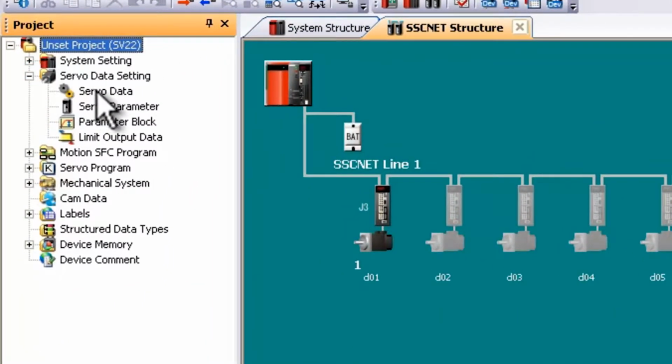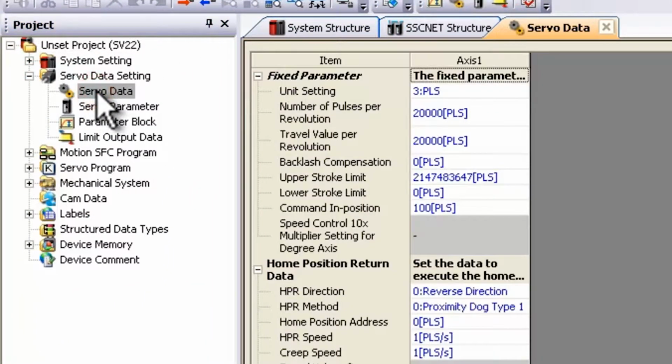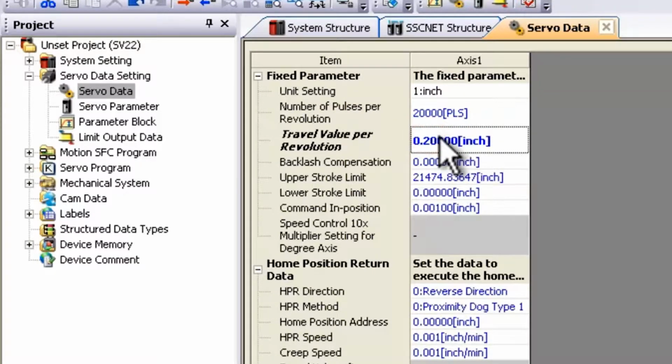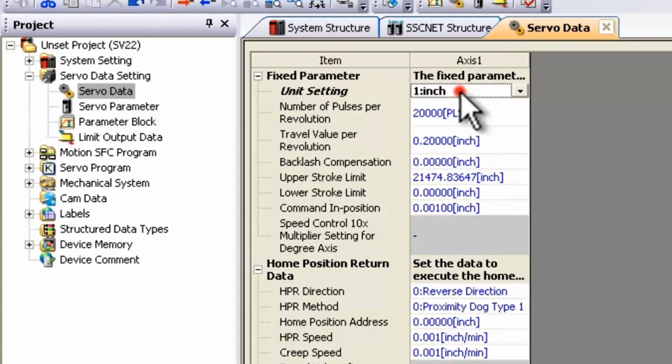Now from the servo data setting, you're going to want to take a look at the servo data. If I double click on this area, you can see where I would set all of my various unit settings, pulses per revolution, my travel per revolution. Keep in mind that pulses per revolution and travel per revolution relate to the load that's moving. For example, if you're on a ball screw and you specify inches here, the travel per revolution is for one revolution of the motor, how far does your workpiece or how far does your actual ball screw move? This is after the gear. So that's just one thing to keep in mind.